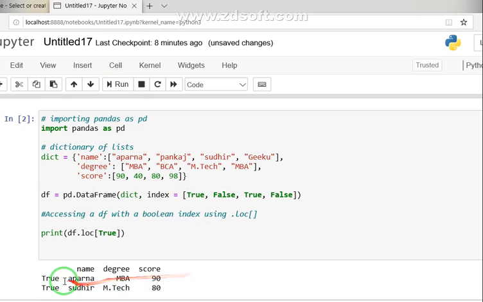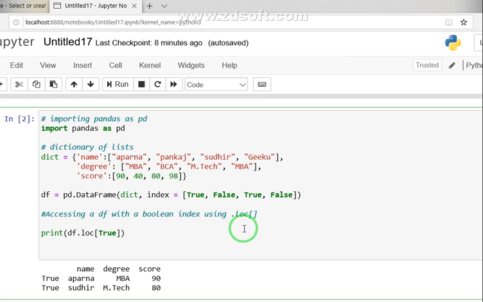Now students, you can see we have just the True values displayed here. This one we covered in the last class also. Then we also covered the iloc function. This is very similar, but it takes an integer value. We applied this yesterday also.